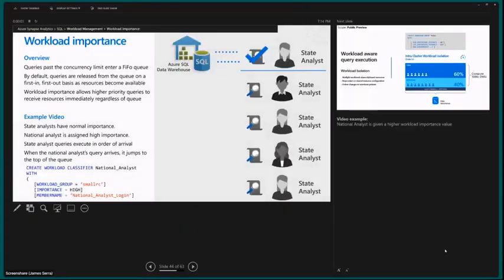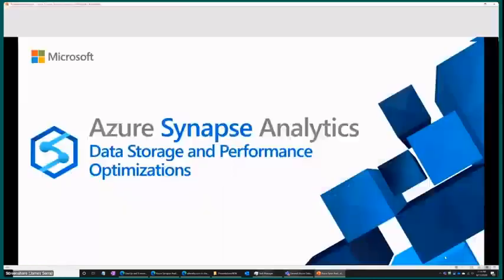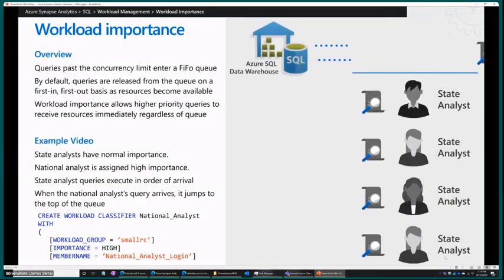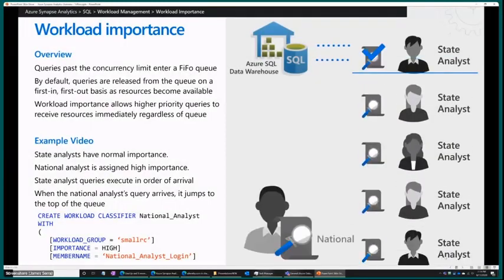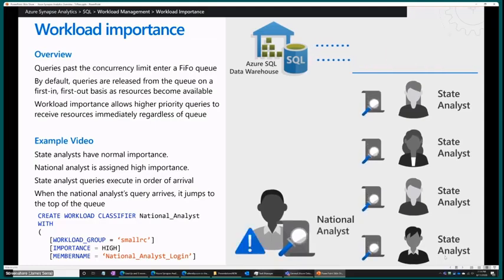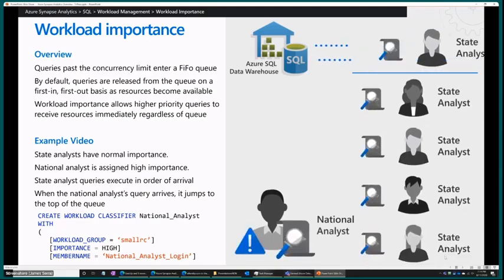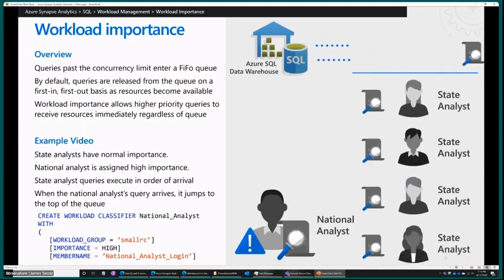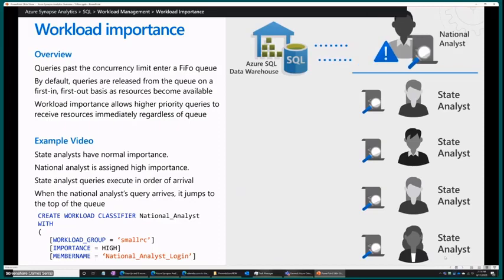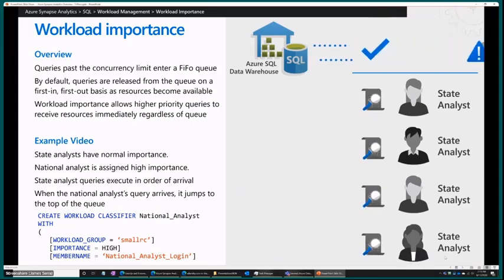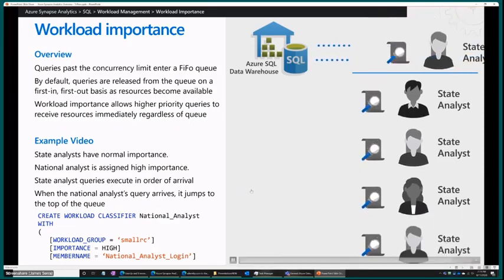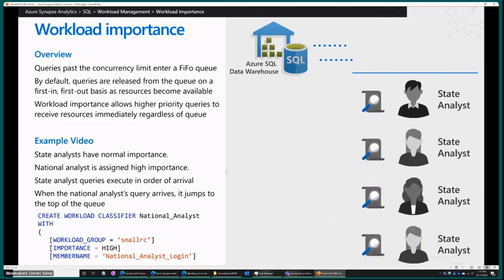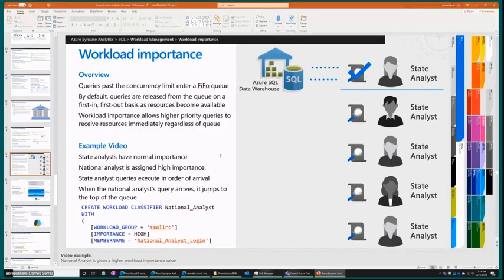So before, I'd have everything in a queue, and you would just not get access to the compute until you had your turn in the queue. Now, if I give somebody a higher importance, what happens is they can cut in front of everybody and get access to compute power before other people on that. So that's another way of dividing up the resources that someone can use.